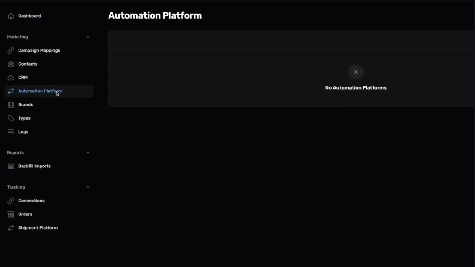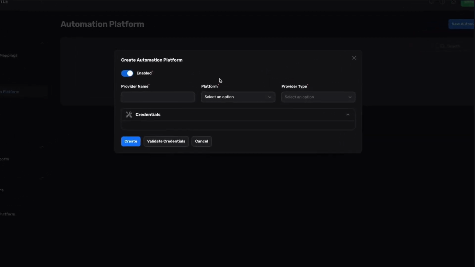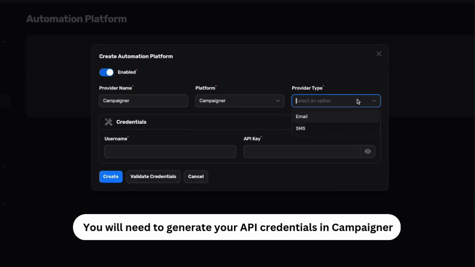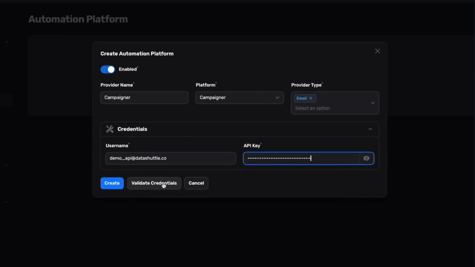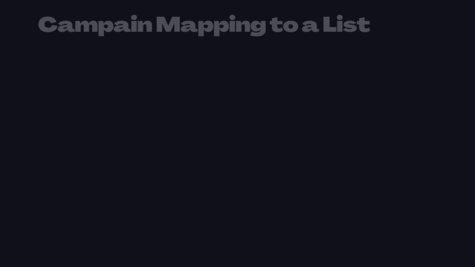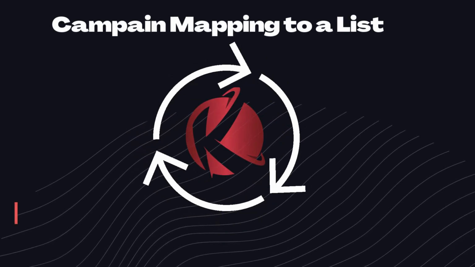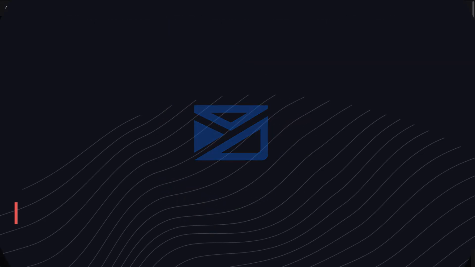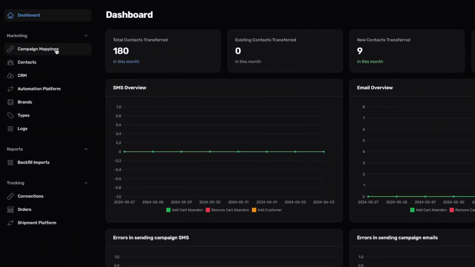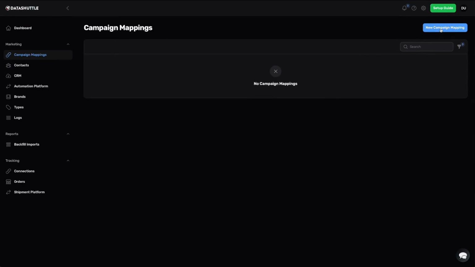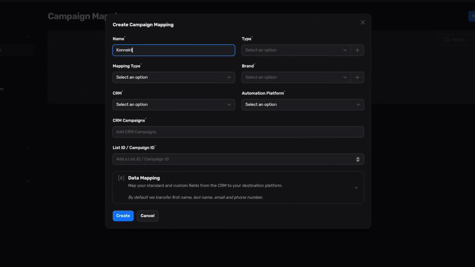Navigate to the Automation Platform section, click New Automation Platform, complete the form, and authenticate before saving. Next, you'll need to map your CRM campaigns to a list in Campaigner. Navigate to the Campaign Mapping section, click New Campaign Mapping. Complete the form. Both type and brand are customizable fields.